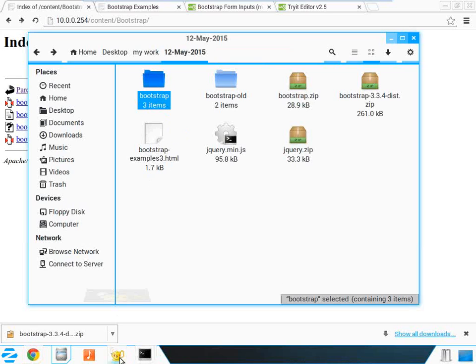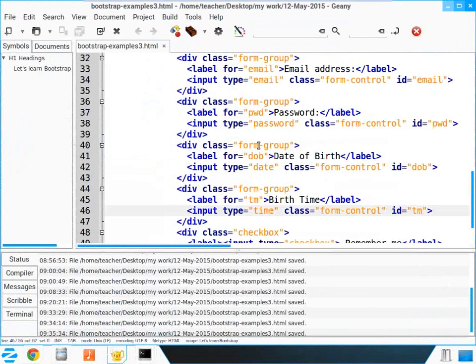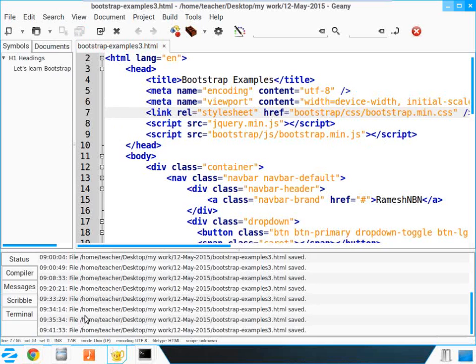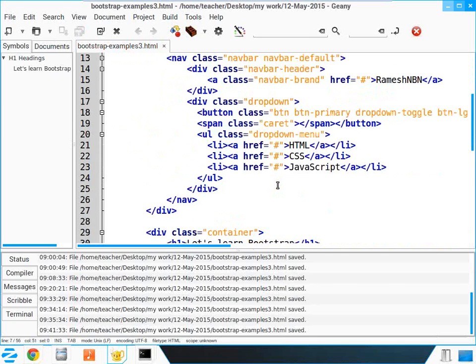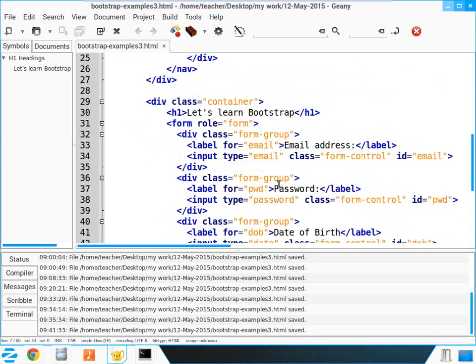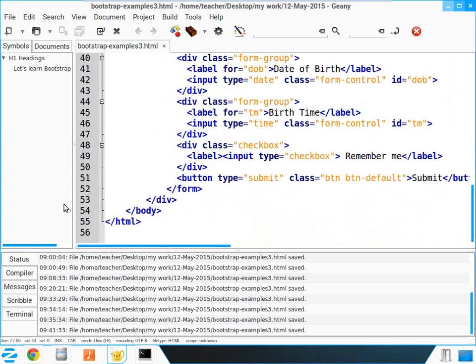And now you need to change your references also. So bootstrap.js to bootstrap.min.js, bootstrap.css to bootstrap.min.css. That's what you are supposed to do. Save it. Now try the glyphicons. I hope they may be accessible now. They must be accessible. However, you try them.